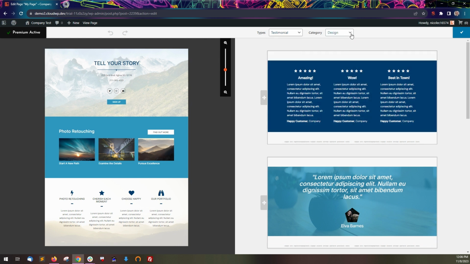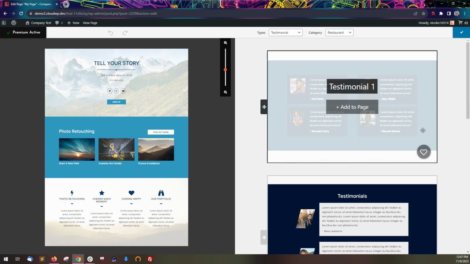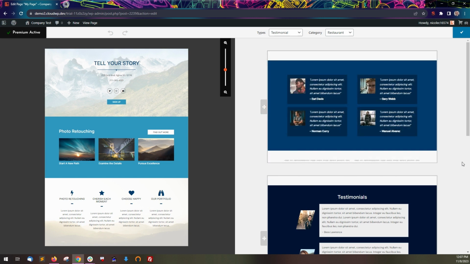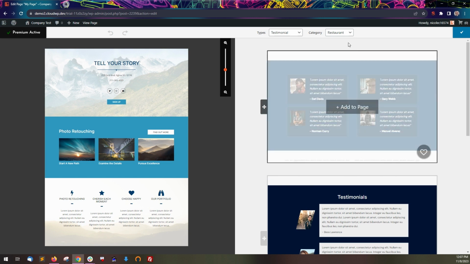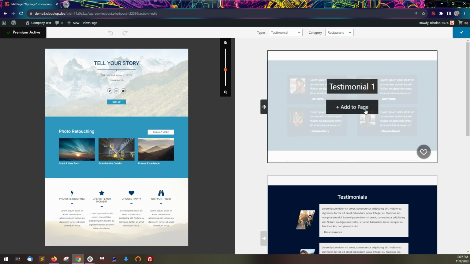The Category dropdown will change the images, icons, and headings used in the blocks to match the industry selected. If you do not see your industry listed, don't worry. All block designs show in all categories, and any block can be used for any industry by changing the images and text.